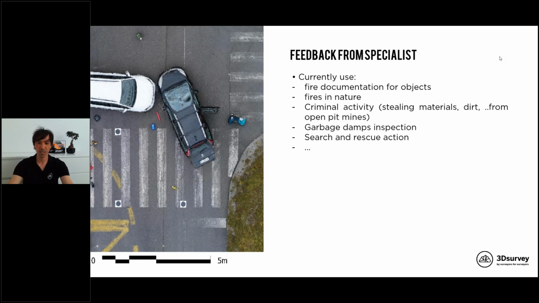Then they're also inspecting criminal activity. It looks like some people are stealing materials from open pit mines and the like, and not just surveyors are doing volume calculations, crime inspection is doing this too, and they use the software on a daily basis for such projects. Another one that surprised me, they do garbage dump inspections, also because of fires maybe. Search and rescue actions are also pretty often situations where they need this technology. I was really surprised for what kinds of purposes they are already using this technology, and they are pretty effective with it.